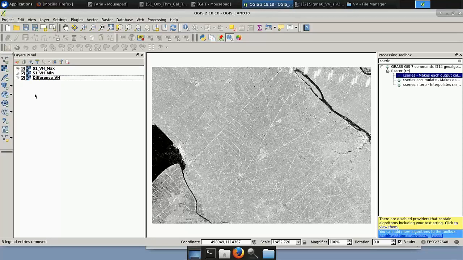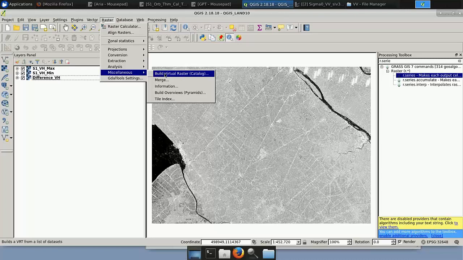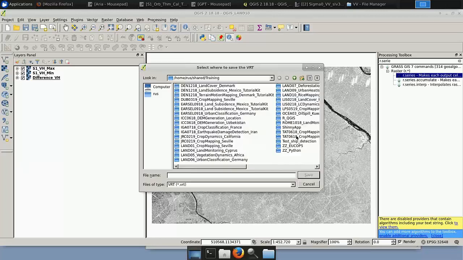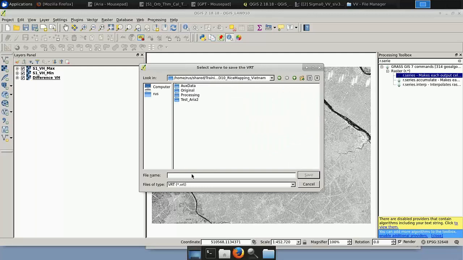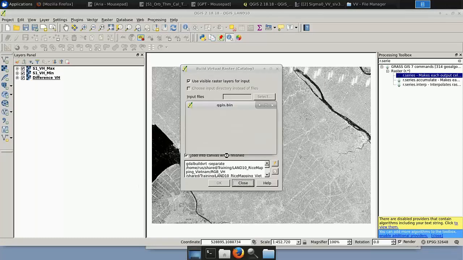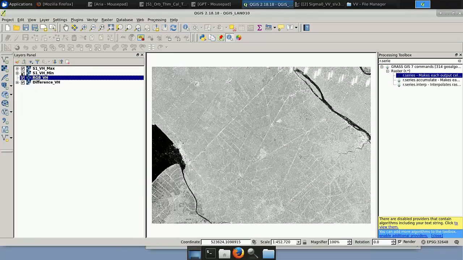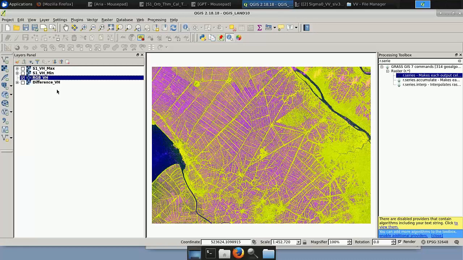Okay. So to build a false color composition in QGIS, we go to Raster, Miscellaneous, Build Virtual Raster, and then here we select the option use visible rasters. We select the option separate, and we save the output in a specific path. In this case, I'm going to save it in here, and I will call it RGB_VH, and enter, and now let's run it. And let's have a look. So here it is. And now we reach the final result.